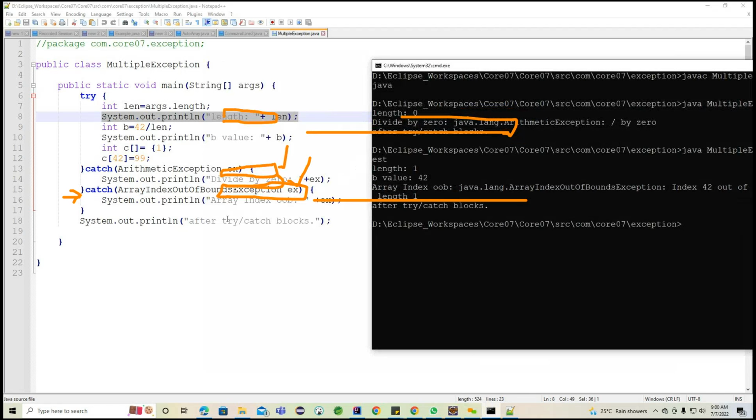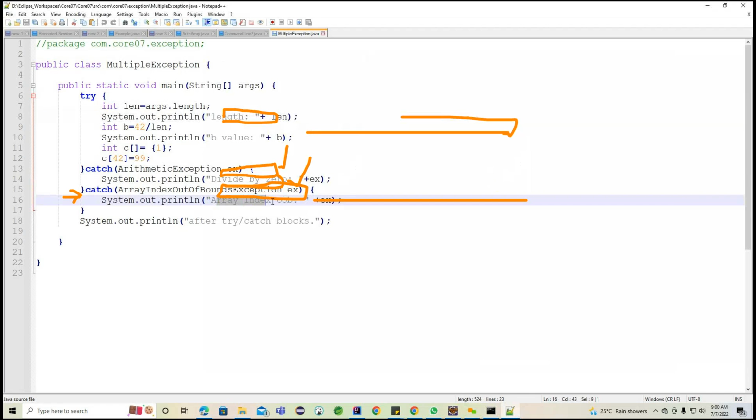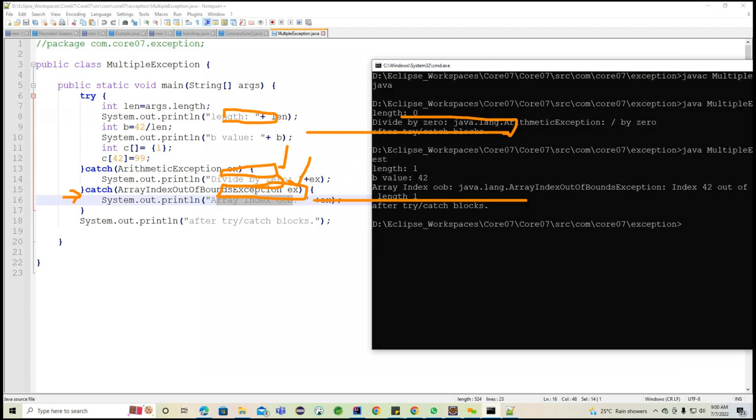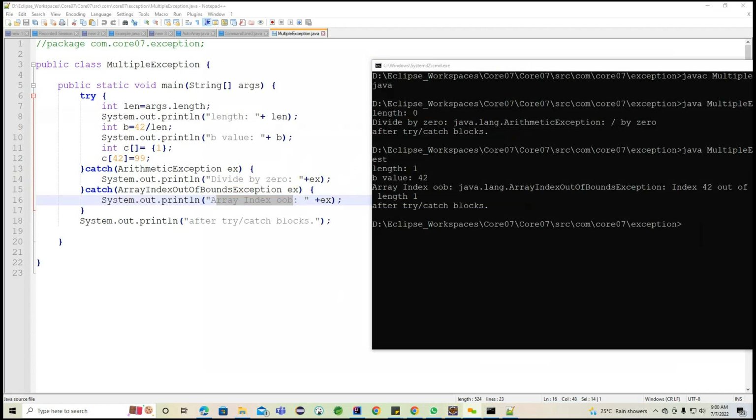Now you can see, this is the message we are passing here, like array index OOB. Getting the point? This is important, we need to understand here. Whatever message I'm highlighting here, the same message is coming here, and it is trying to append with our exception class. And finally, it is trying to execute the code after the try and catch block. Now what do you understand here?